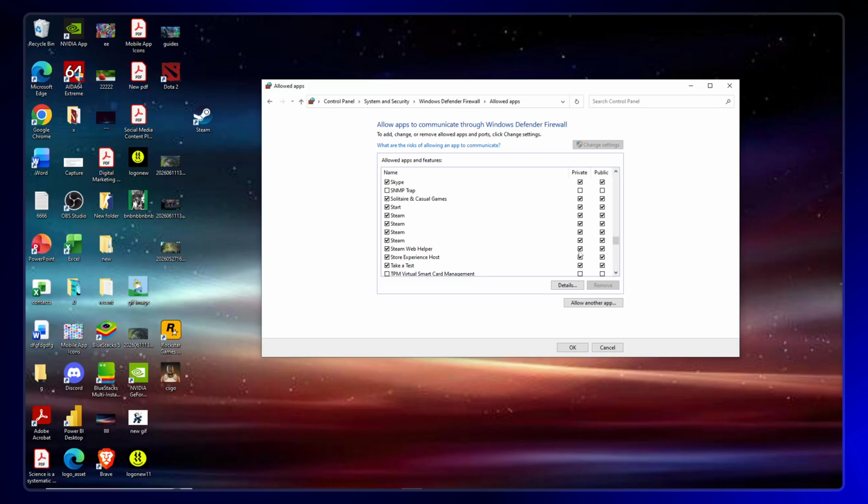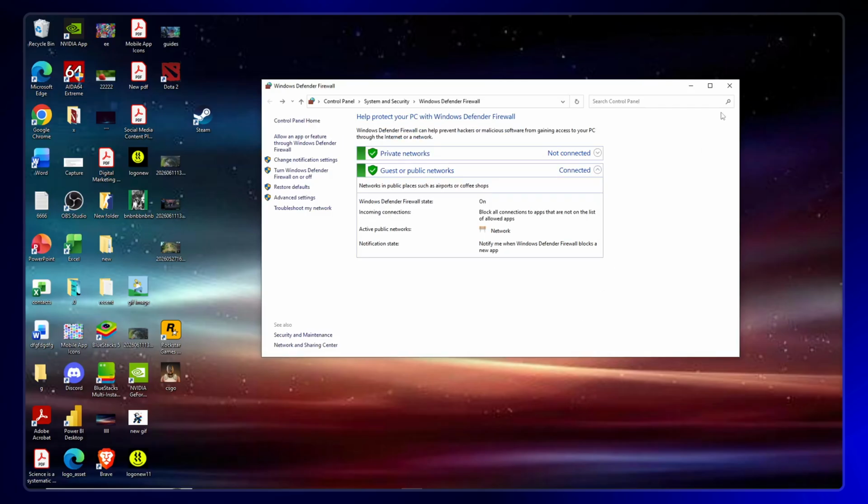Now go ahead and check both the private and public boxes for Steam and Steam Web Helper. Making sure both network types are enabled ensures that Remote Play can work regardless of what type of network you're connected to. Once you've checked all the necessary boxes, click OK at the bottom right to save your changes. Next, open your Steam application.